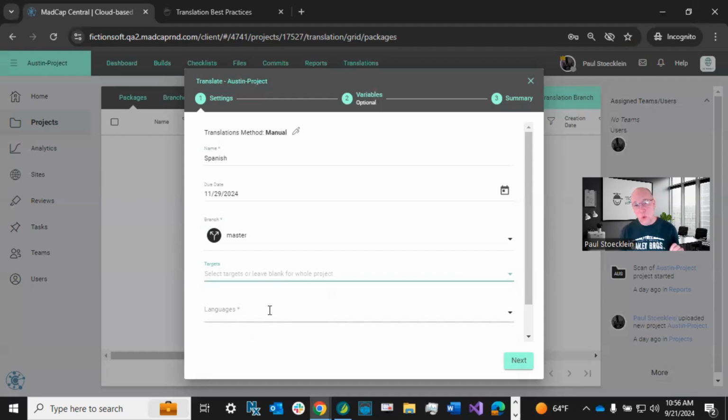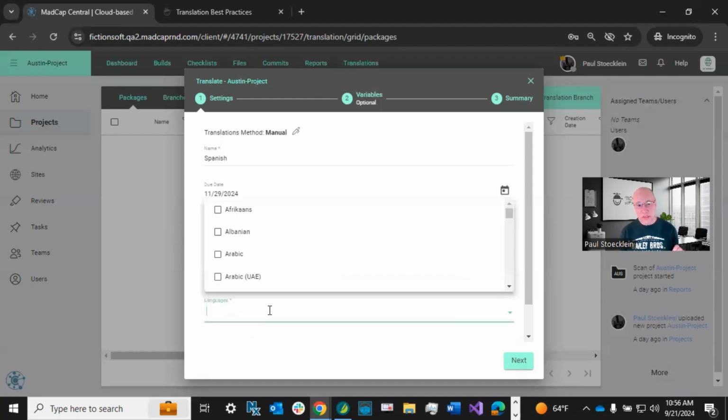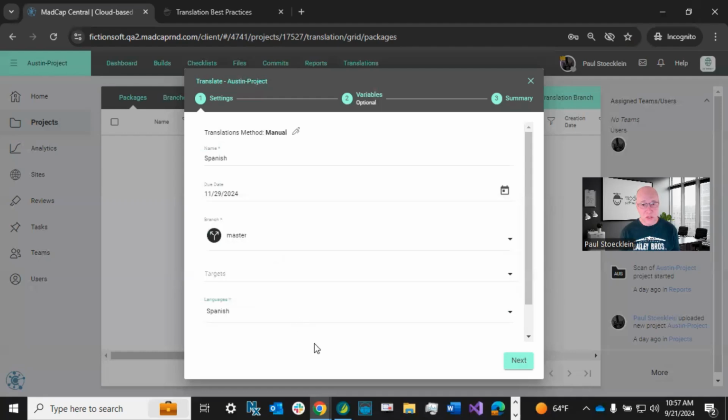All right, so what languages do you want it translated in? There's a full list here of supported languages, left to right, right to left. You just go in and select one language or many. In this case, I just want Spanish, so I'm going to come down here and I've got Spanish right here, or I have certain dialects that I could choose. I'm just going to choose Spanish, just like that.